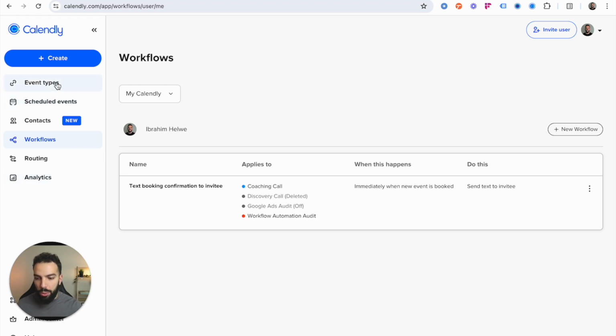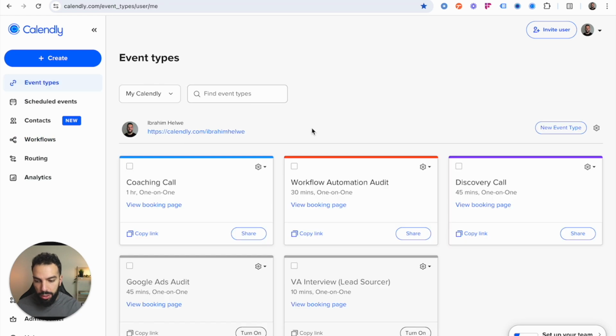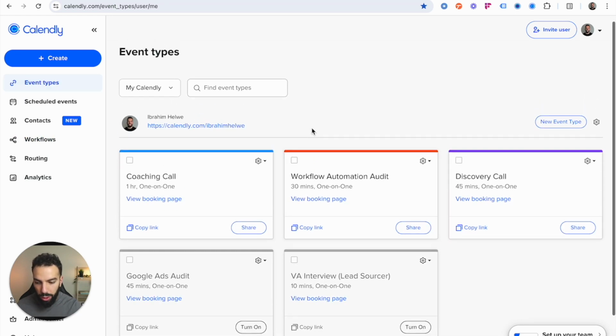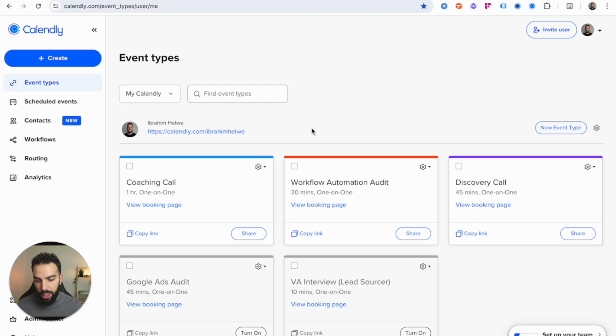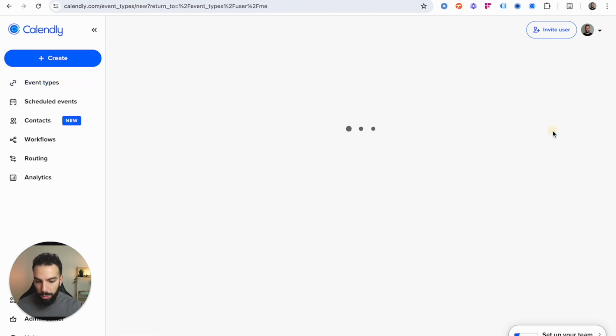Now, the main thing we want to look at here is just event types. This is where you're going to be doing majority of your work. This is where you're going to actually create an event. So all we have to simply do is go new event type.